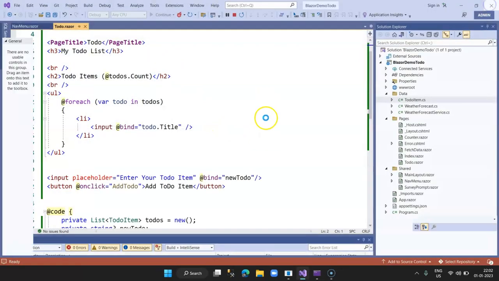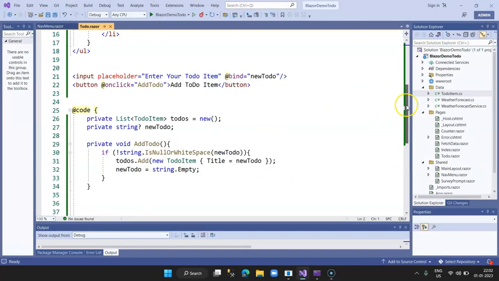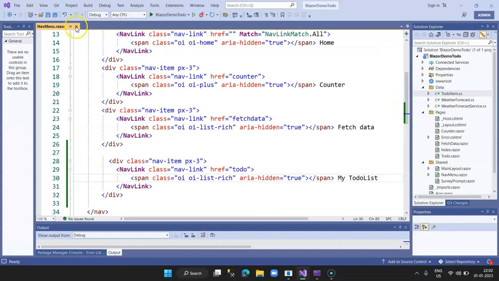So this is the code that works for us, and this was the first video on Blazor.